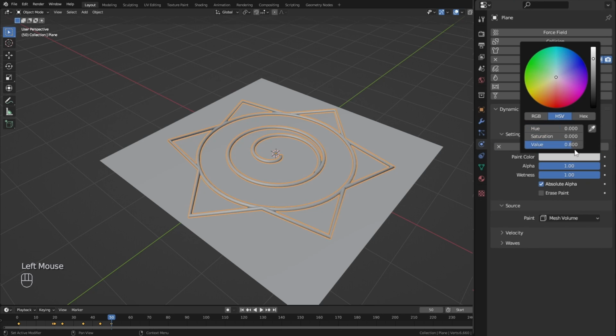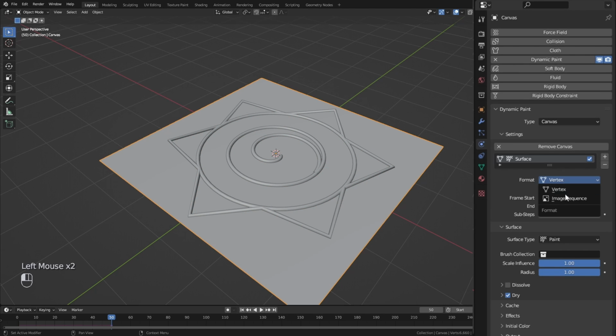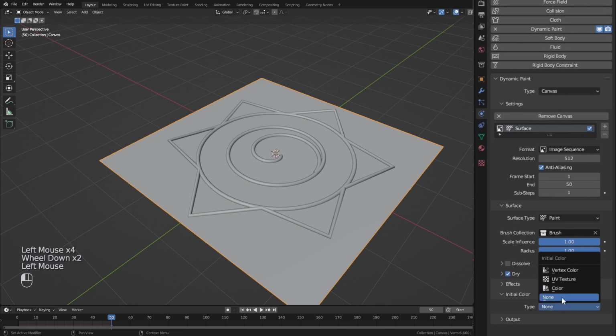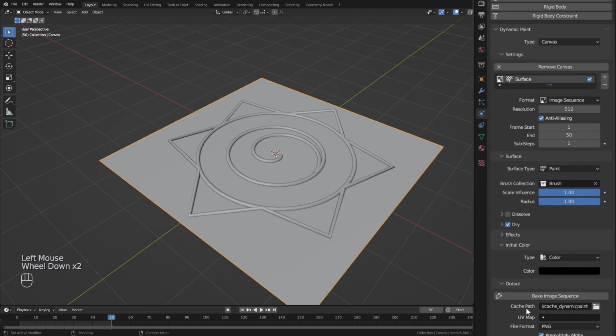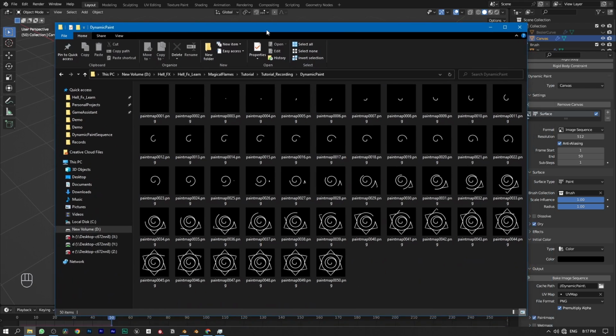Change the paint color to white. Select the canvas and change the format to an image sequence. A resolution of 512 is enough for our effect. Select animation start and end frame. Add substeps of 1. Select our brush collection. Set the initial color to black and choose the output location, mapping to UV map, and bake our dynamic paint image sequence. And here is our sequence.